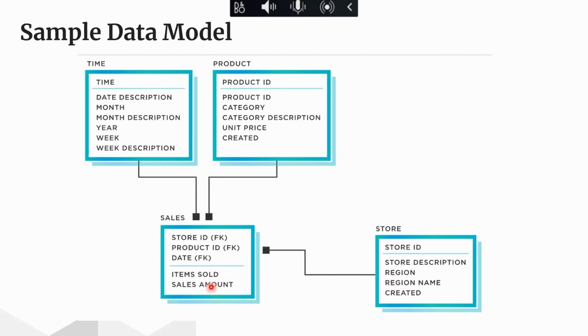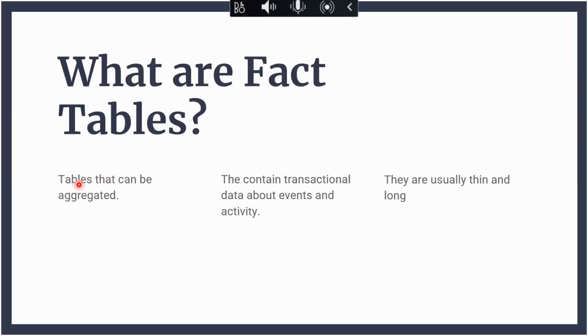Let's say you come to the office every day, that's also your fact table, where you track your attendance. Great. So you see that you can aggregate it. It contains transactional data about events. Events could be customers coming to your shop to buy products. Events could be you going to Chicken Republic to buy products. So they keep track of all transactions.